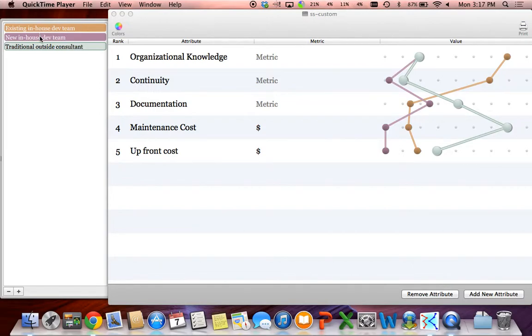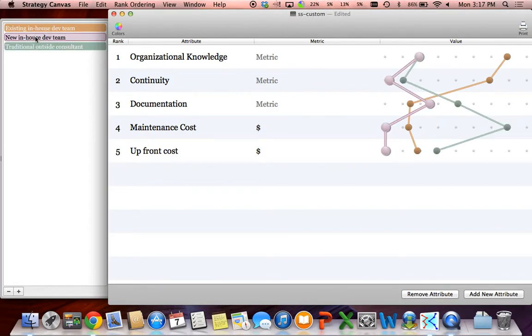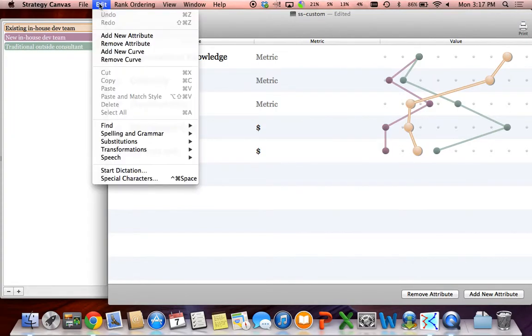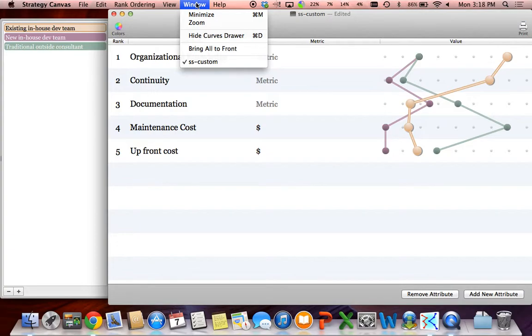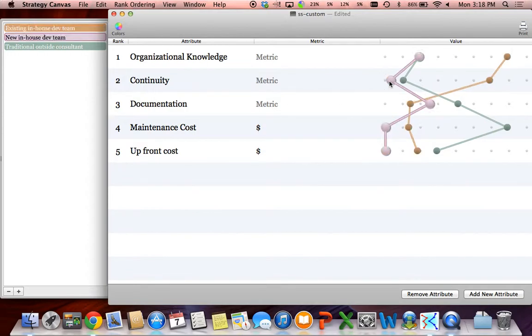While you can select a curve simply by choosing the curve in the drawer, which can be shown or hidden via the window menu, this hide curves drawer option, you can also click the curve directly and it will select, and it'll update in both the drawer and on the actual canvas.